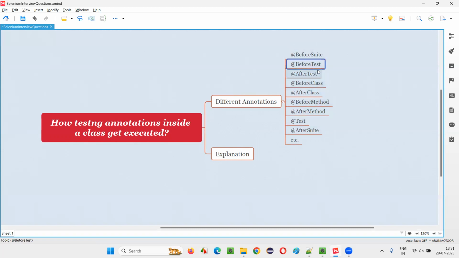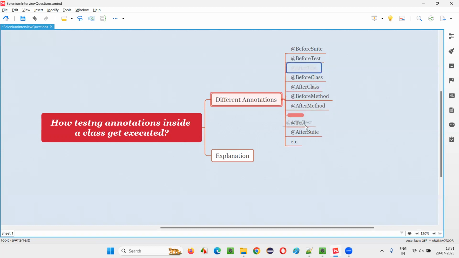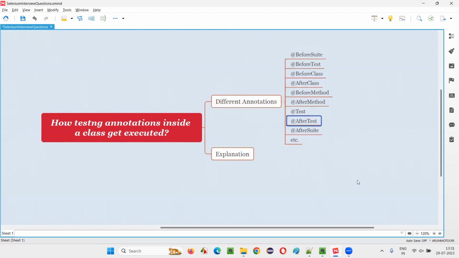Then what about BeforeTest? If you go to the TestNG XML file, in a single suite, we can have multiple test tags. So before every test tag, this BeforeTest will be executed. AfterTest will be executed after every test tag, but only once for each test tag. Before test tag once, after test tag once, like that. So we have to specify this BeforeTest and AfterTest in one of the classes inside that particular test tag to get them executed. Then only they will be executed.